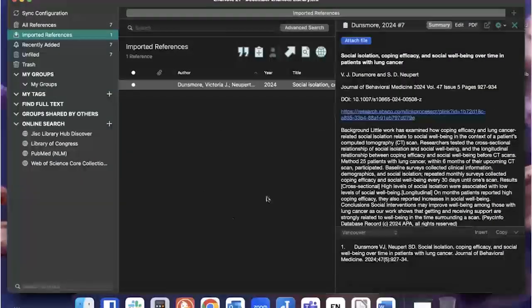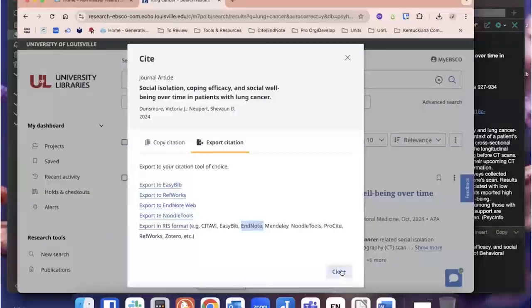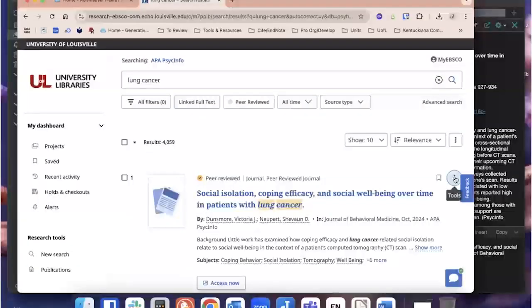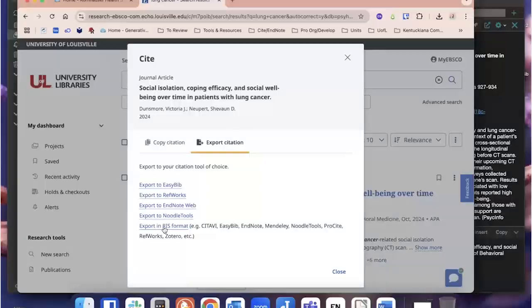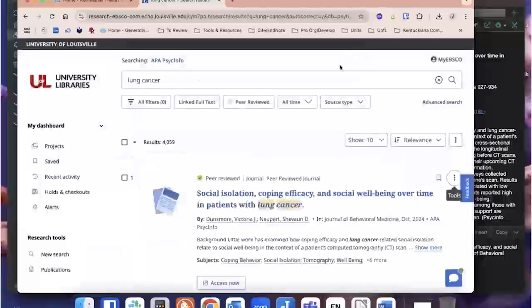There we go. And then it uploads to your EndNote, same as PubMed. And so again, for that one you'll click on the tools, click cite, export citation, and then click export in RIS format to save it to your EndNote desktop.